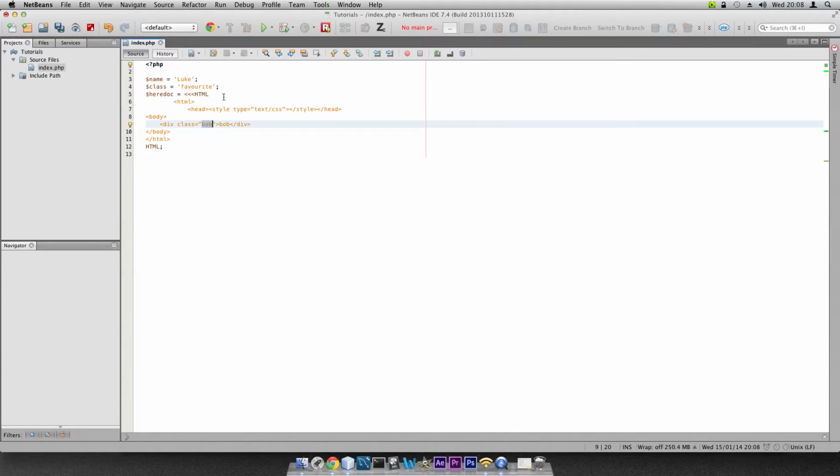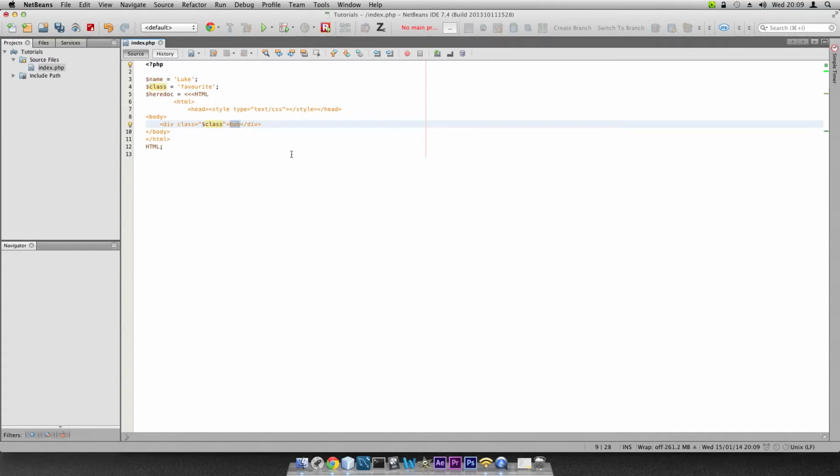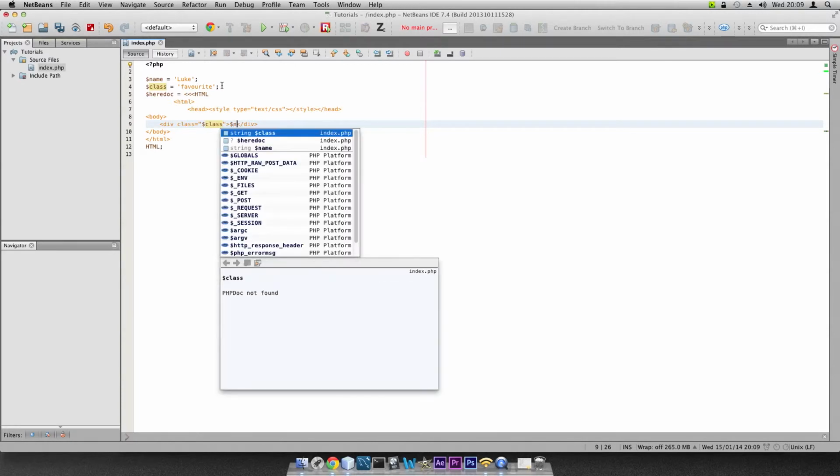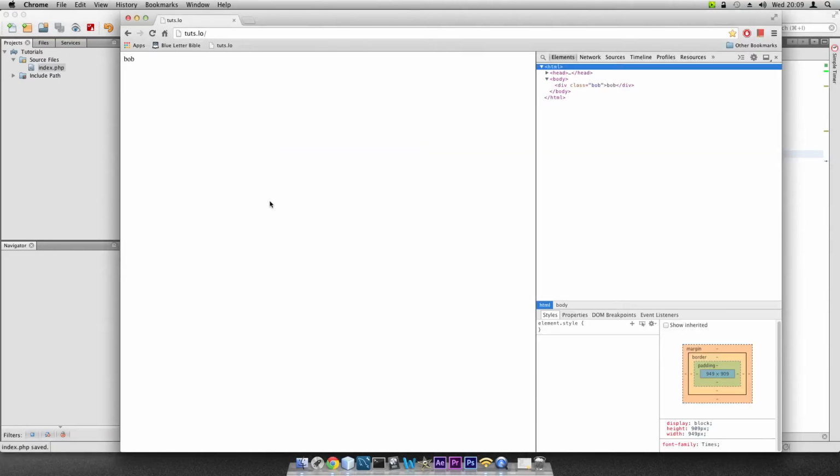When you've built your HTML page, you've basically pre-processed your page. What you can then say is class equals class and favorite, and let's say name. I'm just going to put name here, save that and then do an echo. Echo and print, as far as I know, do exactly the same thing. I just prefer echo. Print, I don't know, I'm not really fond of it.